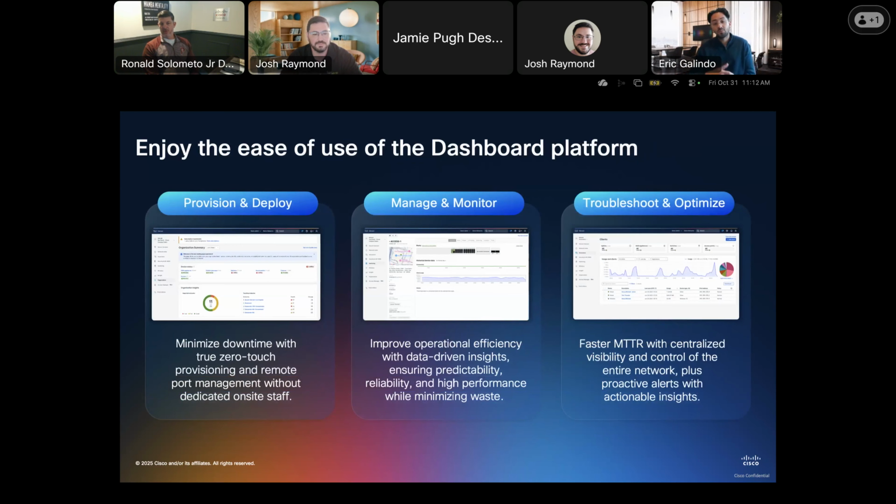If you've used Meraki, you're familiar with Dashboard. It's simple, cloud-based, and intuitive. That same simplicity now extends to Catalyst. Zero-touch provisioning brings devices online quickly. The dashboard provides live health, performance data, centralized alerts, and guided troubleshooting to reduce downtime and MTTR.